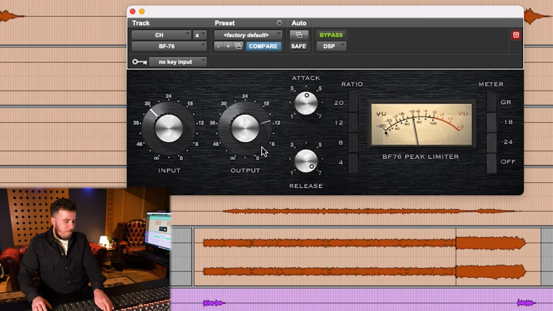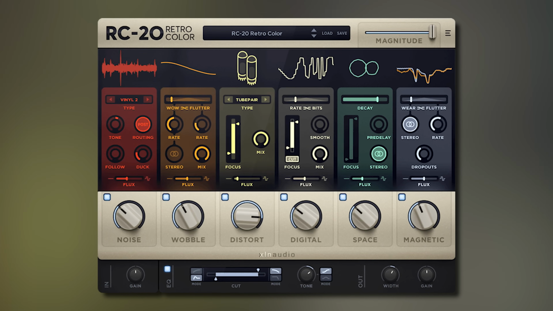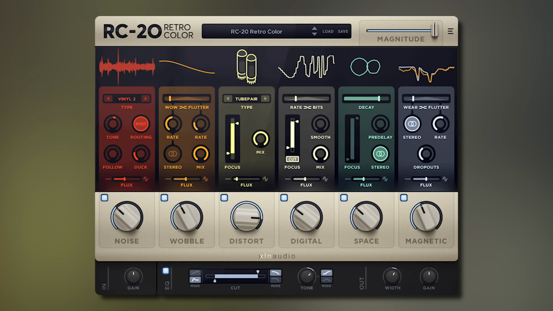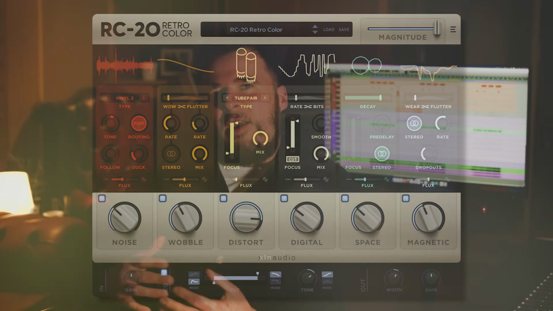Somewhere around there. Feels about right. And my fifth favorite plugin is the RC20 Retro Color from XLN Audio. That's another kind of multi-effects, lo-fi, distortion, kind of weird and wonderful plugin that I, again, use very, very regularly. I really like it because there's so many different ways to mangle and manipulate the sound.